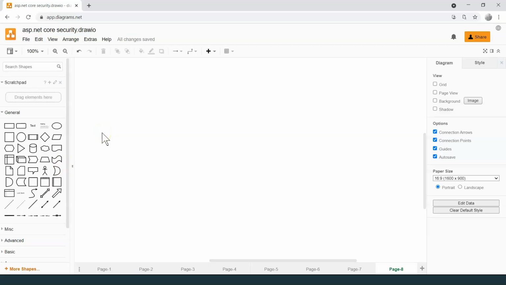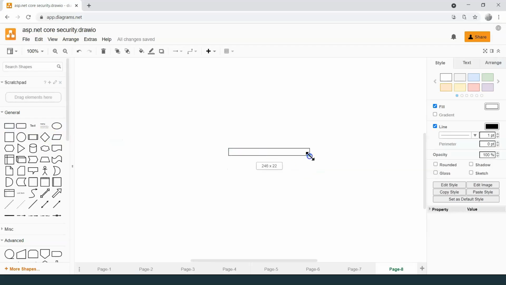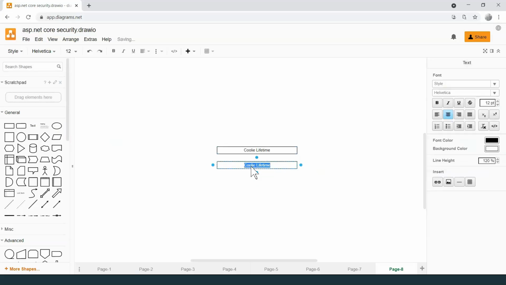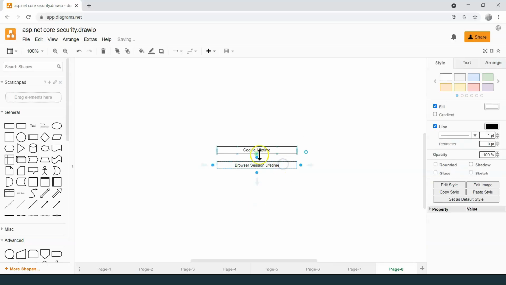First of all, what is a browser session? A browser session is basically an interaction between the browser and the server, right? So the browser session lasts as long as the lifetime of the browser. So as soon as you close the browser, the session is finished. So that's the browser session. So if we draw two bars, the first bar represents the lifetime of the cookie. The second one represents the lifetime of the browser session. So how does the browser session lifetime affect the cookie lifetime?